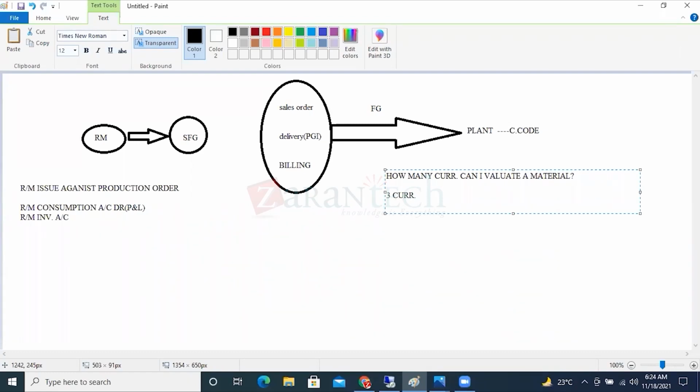Very, very important. A material can be evaluated in 3 currencies. What are those 3 currencies? One is the 10. 10 is called the company code currency, and the second one is the 30. 30 is called the group currency, and the third one is called the additional currency. Only 3 currencies.